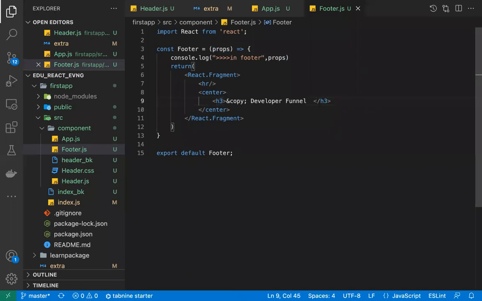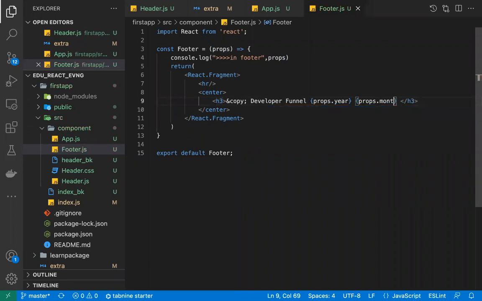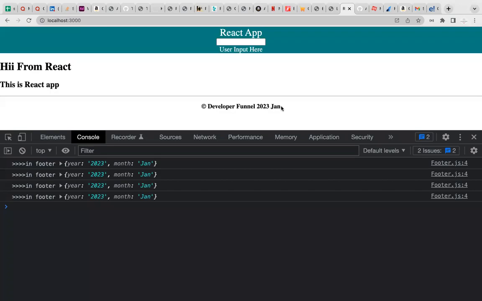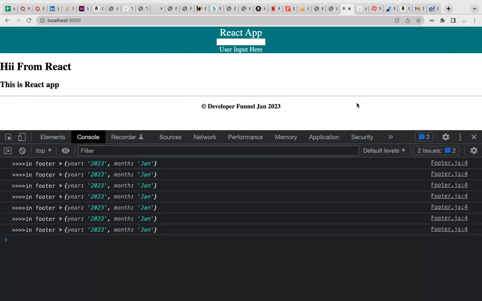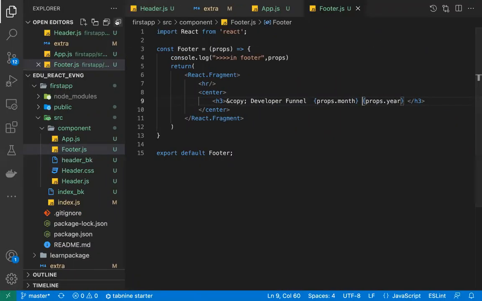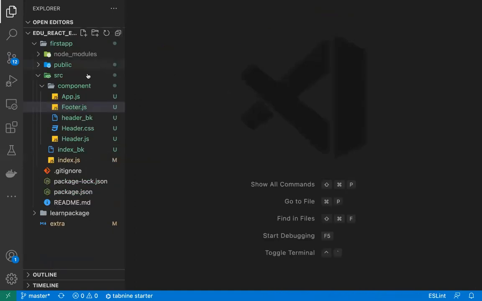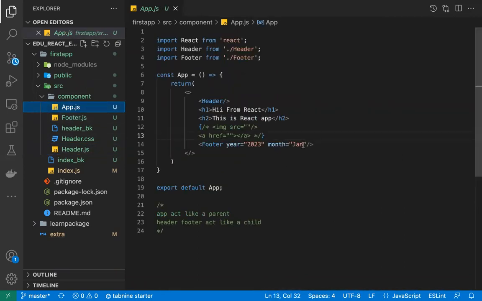How do we bind the data, guys? We put the curly bracket and write props dot year. And I'll say props dot month. And now if you go, you will see January 2023. So this is how we pass the data from parent to child. How to pass from child to parent, I'll explain. How? With the help of a property. Property is used to pass the data from one component to another component, but the components should be nested.